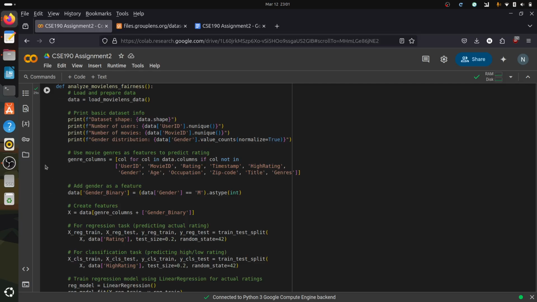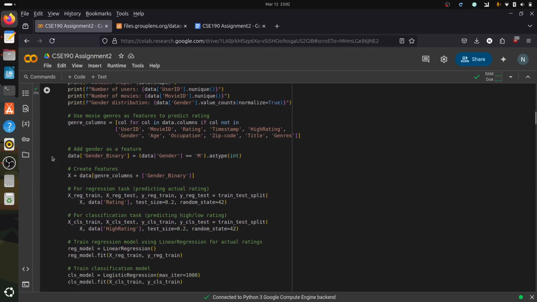So for that, I printed the shape just so you can see it, the number of users, movies, and then I think the gender distribution will be kind of cool to look at too. For the results, spoiler alert, I think it's around 75% male, 25% female, which is quite a discrepancy. I was a little surprised by that, to be honest, but maybe I shouldn't be. So now we'll use movie genres as features to predict rating, and then in our genre column, we'll exclude these.